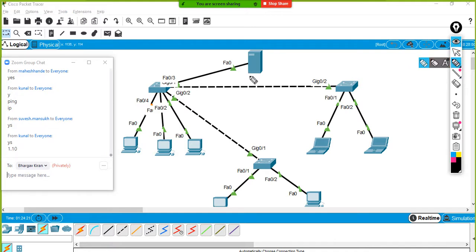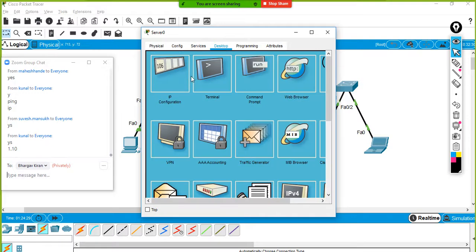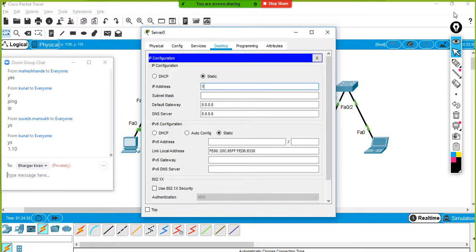I'm going to give the 1.10 IP address. Good. Let's go and do that. Go to the desktop and IP configuration. I'm going to give 192.168.1.10.